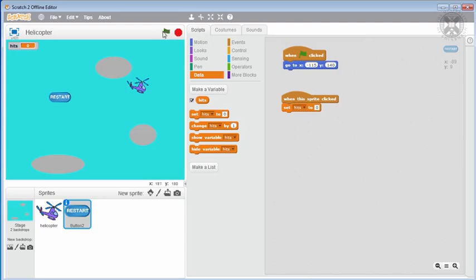Let's test our revised helicopter game to see if it works. Now I'll hit the restart button. Excellent! The number of hits was reset to 0. We invite you to try more effects and incorporate more ideas to enrich this game.